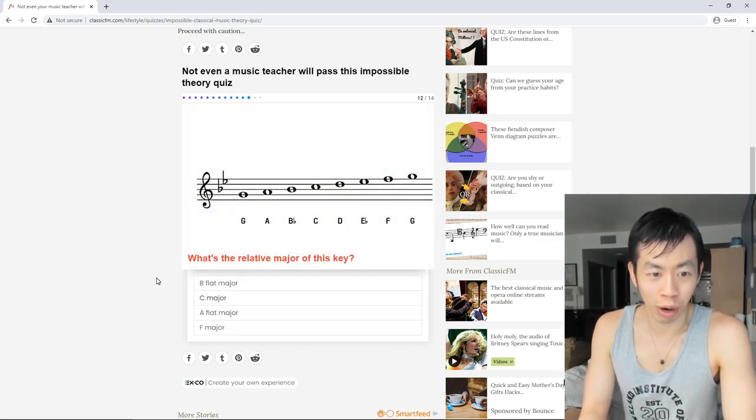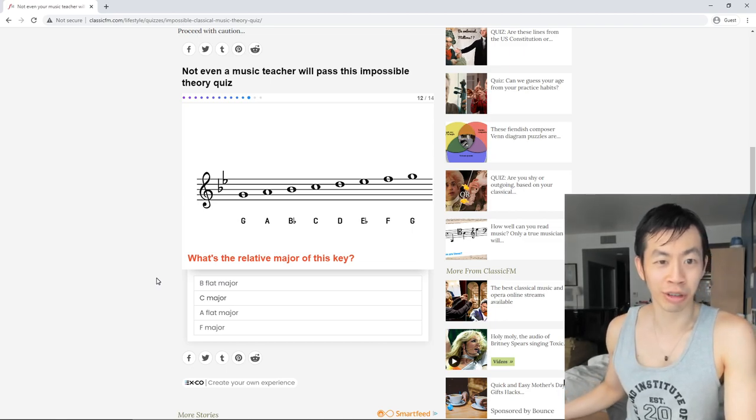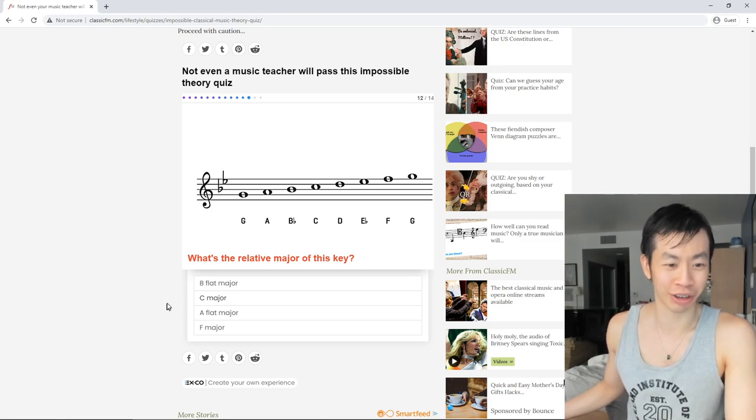Question 12 of 14. What's the relative major of this key? So this is G natural minor, and that would be B flat major. That's a really easy question. And this quiz is called Not Even a Music Teacher Will Pass This Impossible Theory Quiz. This is a really easy question. It's G natural minor scale, relative major, B flat major. C major, no. A flat major, no. F major, no. It'd be B flat major.